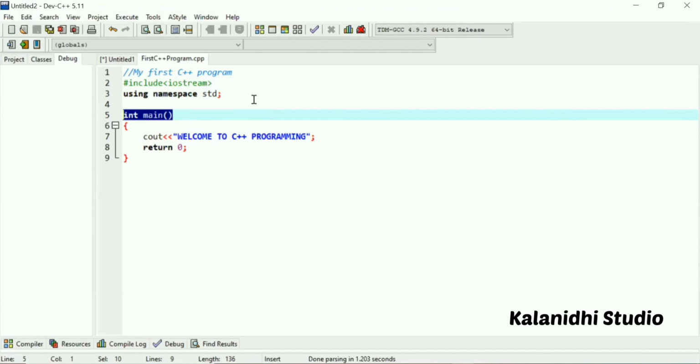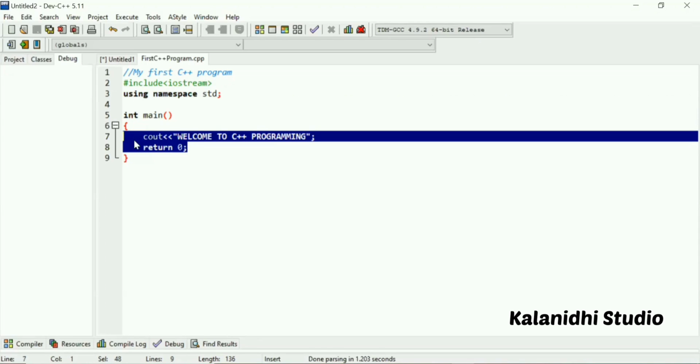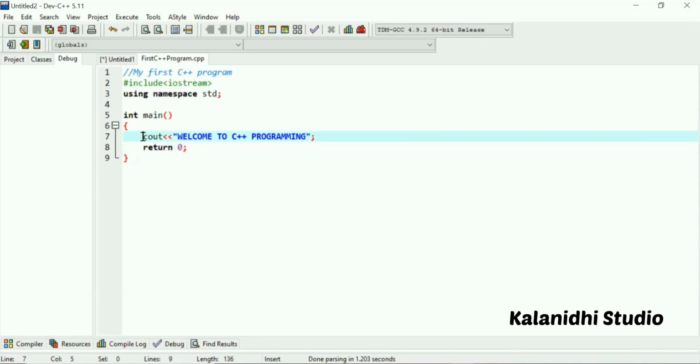Every main function in C++ has its code included in a pair of curly braces. So the code below the line int main, inside the curly braces, is the code of the int main function. Now, inside the int main function within the curly braces, we have the first line: cout << "Welcome to C++ programming" in double quotes, which ends with a semicolon character.